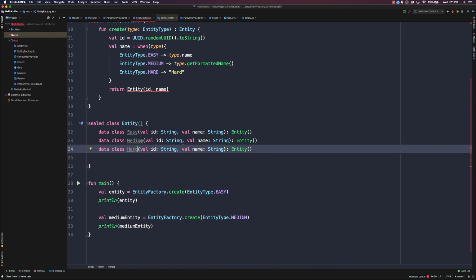We'll name this hard, but now we're going to add an additional property. This property will be called multiplier and will be a float. And this could represent some type of difficulty multiplier if we were creating a game, for example. Now notice that all of these types within the sealed class all extend from entity, but have different types of properties. This is one of the key differentiators between sealed classes and enum classes.